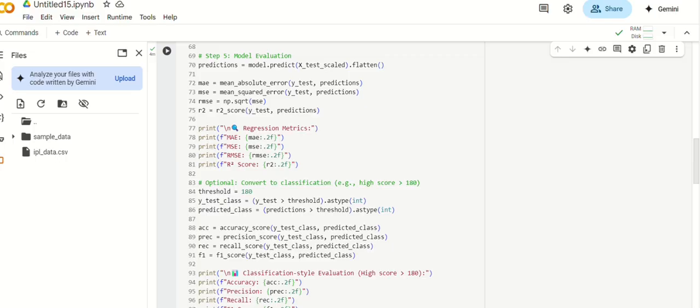Regression metrics breakdown. Mean absolute error tells us the average absolute difference between our predicted and actual score. If MAE is 10, for example, that means our predictions are off by 10 runs on average. Mean squared error squares the error before averaging, which gives more weight to large errors. It is useful to detect if the model is occasionally making very bad predictions.